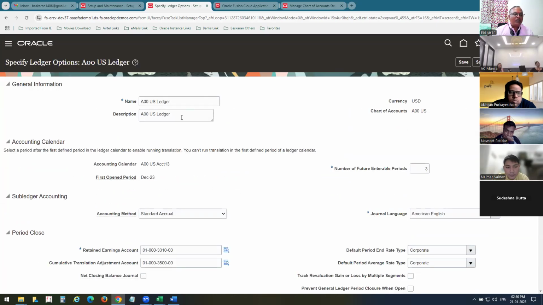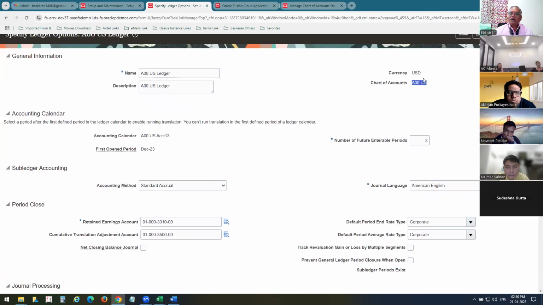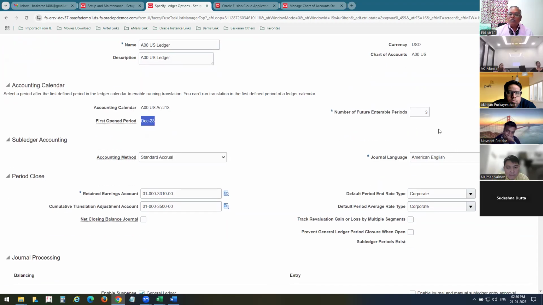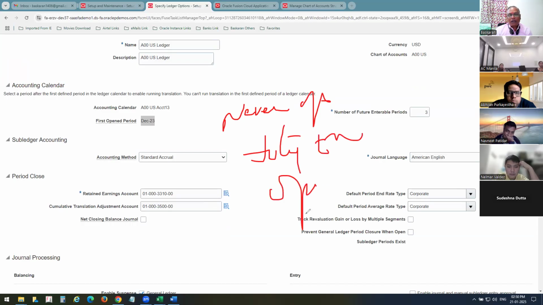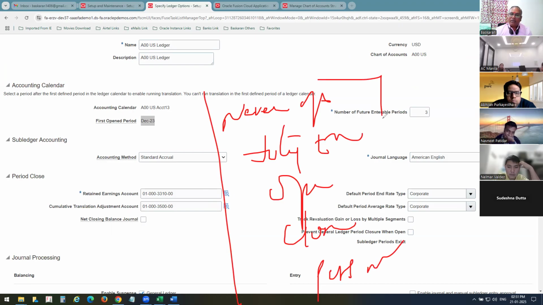So what is the name of the ledger? What is our chart of accounts? Instance, currency, and then calendar. What is the first period? How many future periods? There are 5 period statuses: never open, future entry, open, closed, permanently closed. From never open to future, and open has to be specified.